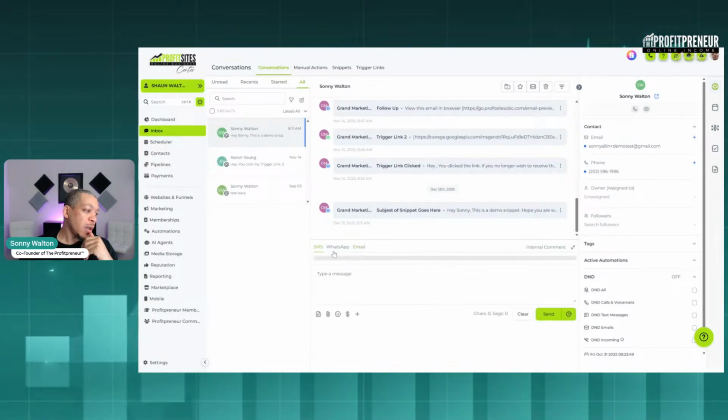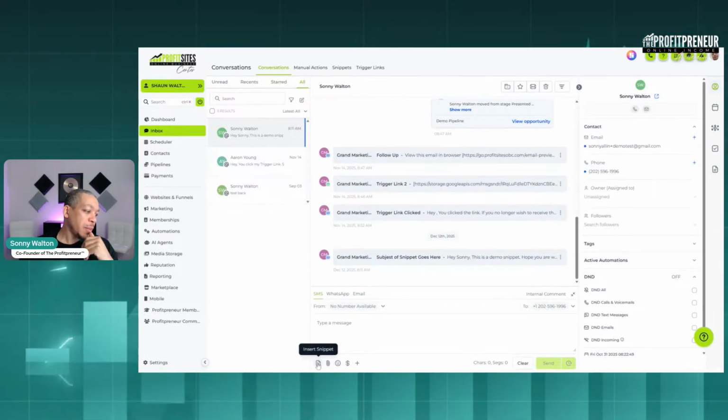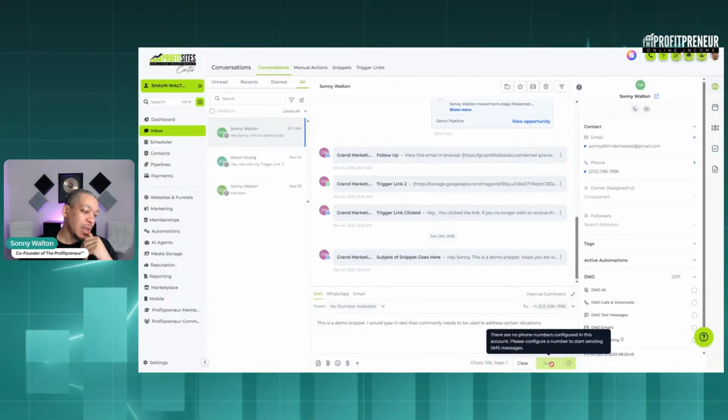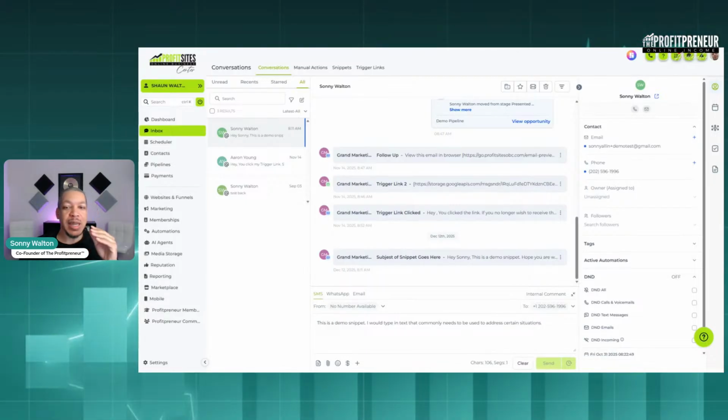All right, so that is how snippets work. You can do the same thing for SMS. You've got an SMS snippet, you insert the snippet here and you hit send. My send is not going to be highlighted because I don't have text configured in this account. All right, but that's how snippets work. Snippets are really cool because they save you a lot of time so you don't have to keep writing and typing out the same message over and over and over again. So this is very helpful for customer service things, commonly asked questions that people message you a lot about. You can save that and have it ready to go ahead of time.